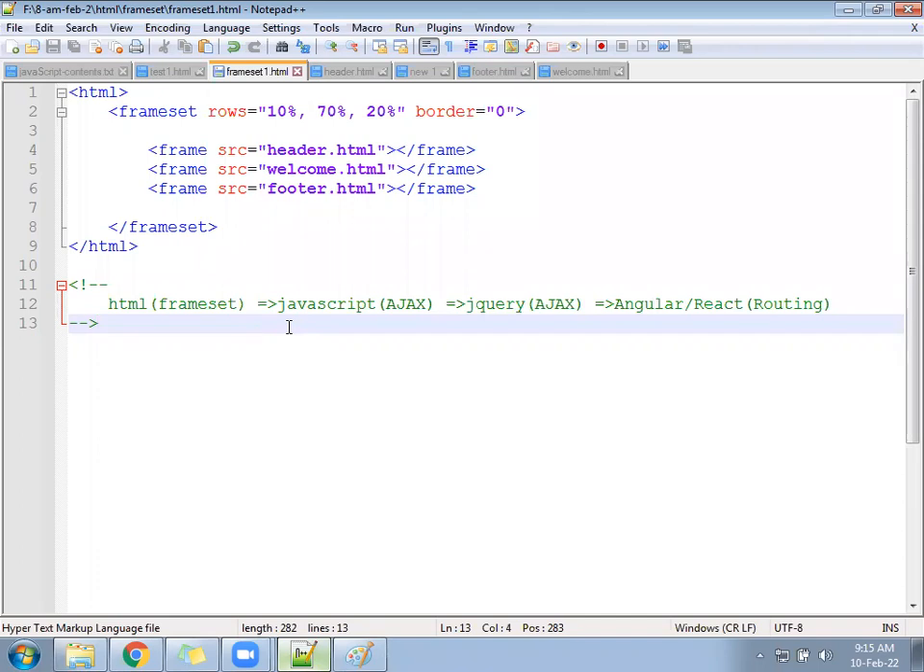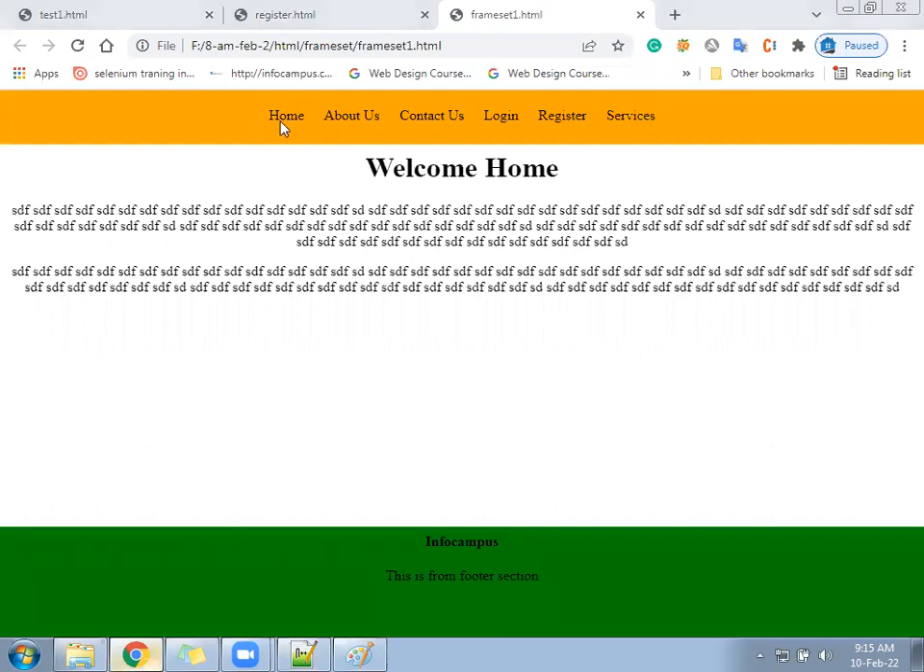Another thing you can see, in my case, here, we go to the browser. Yeah, here in the browser, you can see home, about us, contact us, login, register, and services. I have written the text. In home, H is capital.